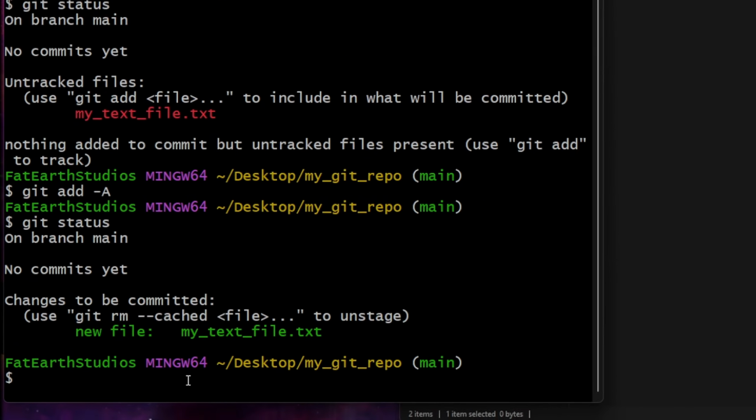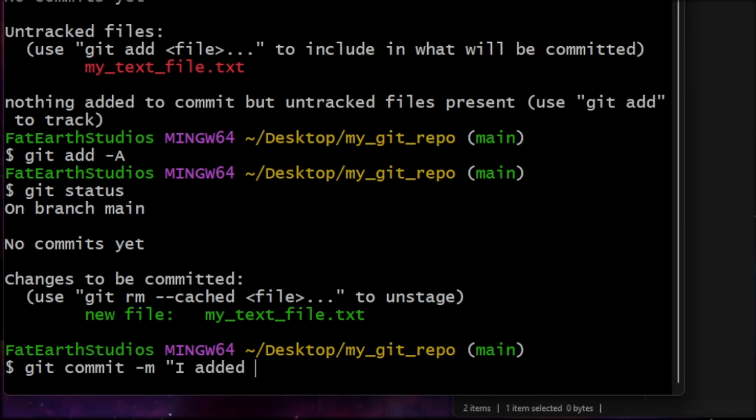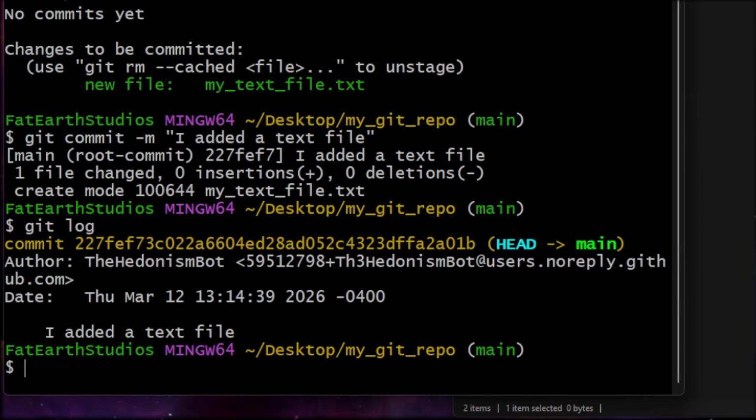Then, using the git commit command officially makes this commit part of the project history. In other words, it creates a checkpoint. The -m here means that the text following it will be the message associated with the commit. And we can see that it now appears in the project history.